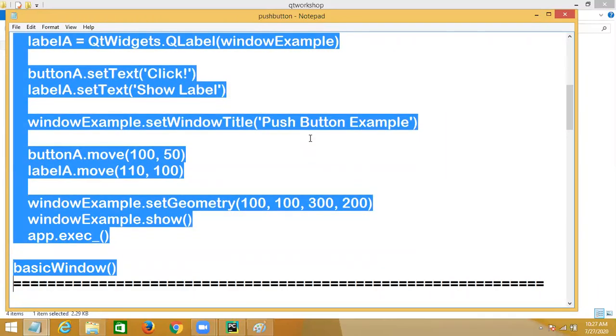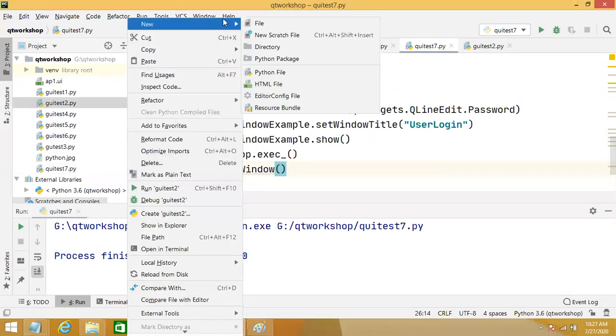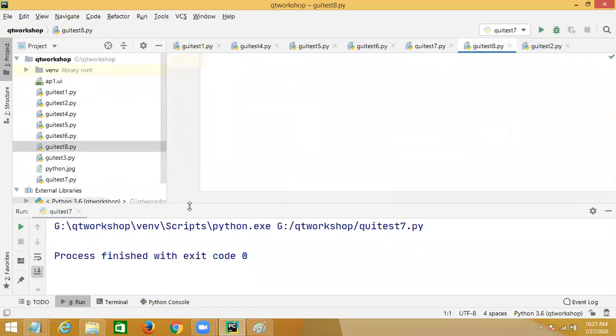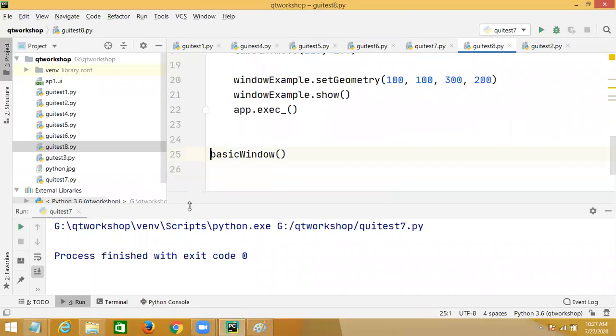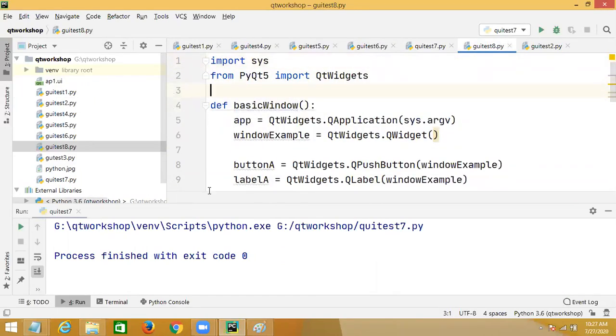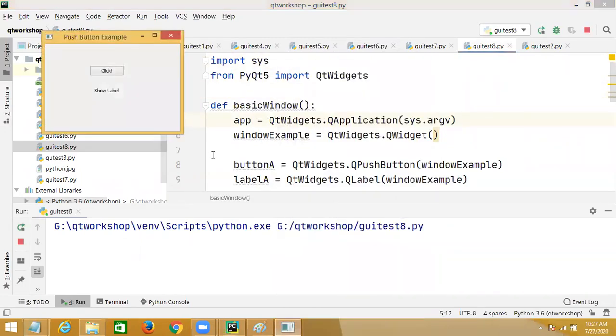But to handle the event, it will provide one mechanism to handle the events. Anyway, I'll just execute this. Now you can see one button and a label here, that's all.